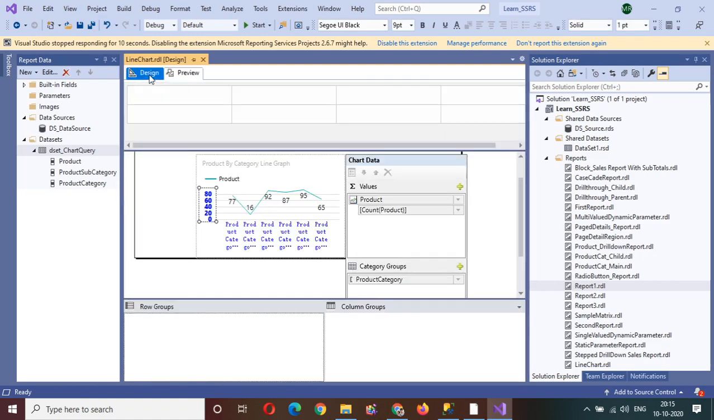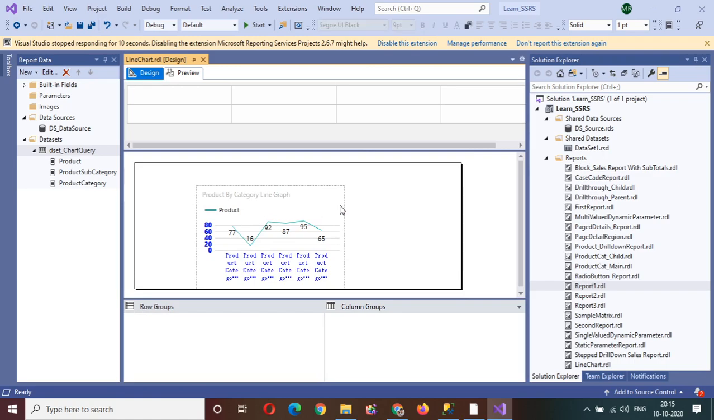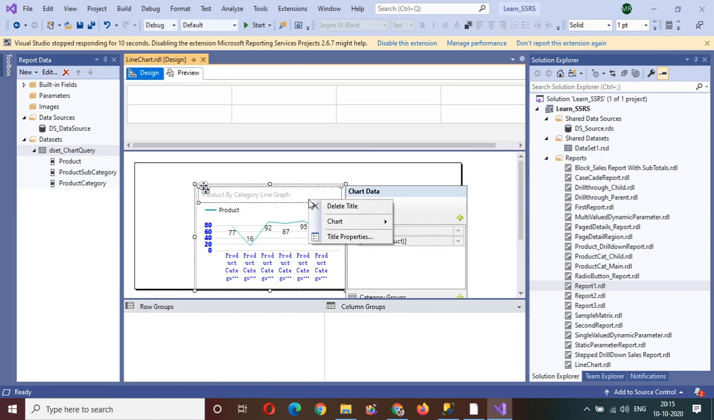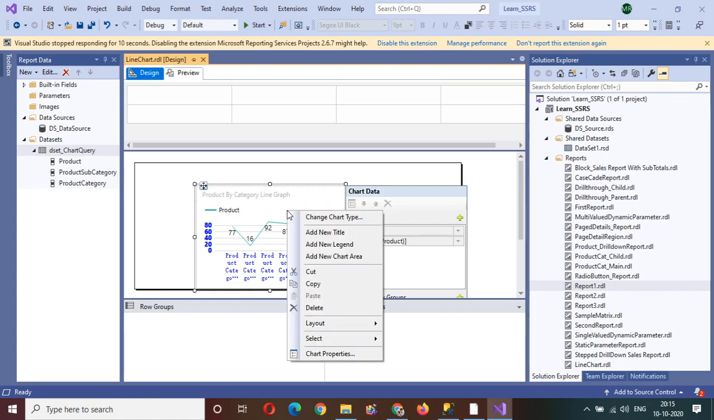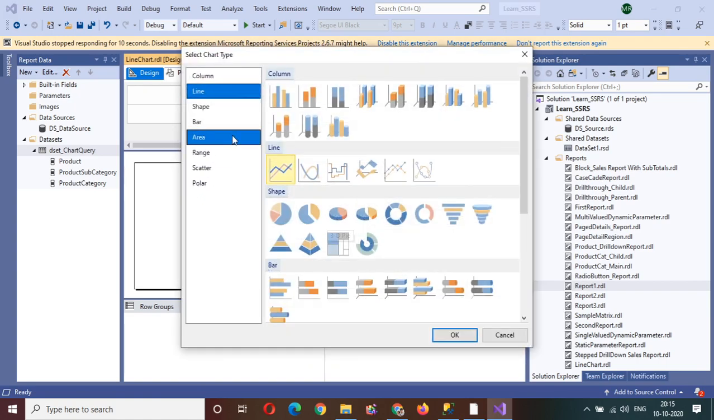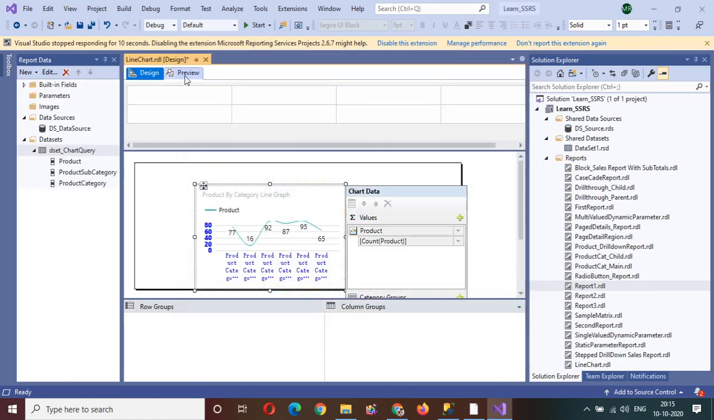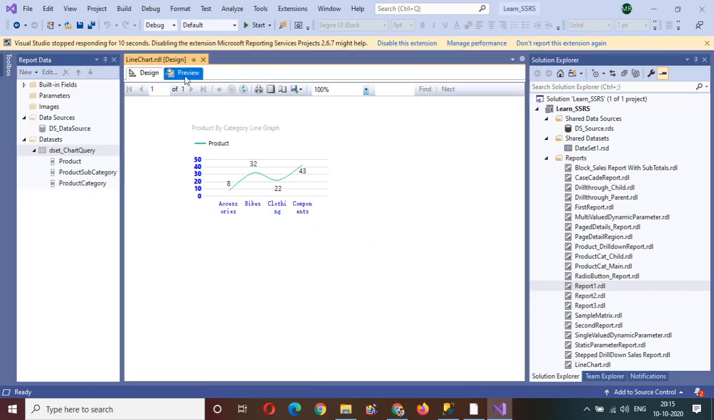So this way, whatever styling you want to do, you can do it. There is one more thing. If you want to change the type of the graph, just right click here and select the change chart type option. In case you want a smooth line instead of the straight line, select this smooth line and click OK. Go to the preview and see the effect. So there is a smooth line here. If you see, there is no steep up and down, there is a smooth line going from 8 to 32, then going down to 22 and up to 43.